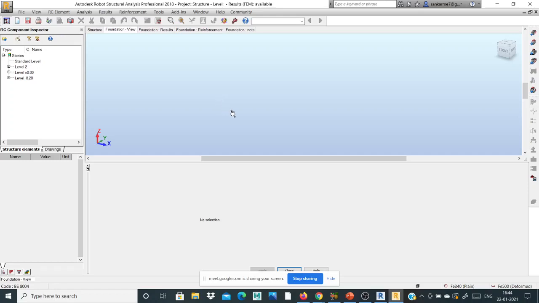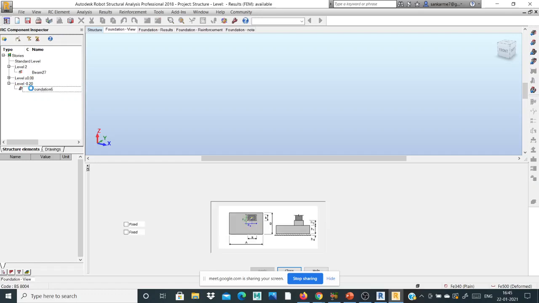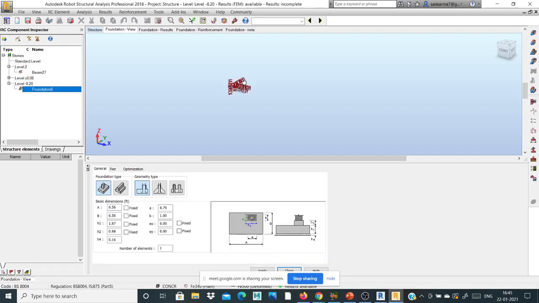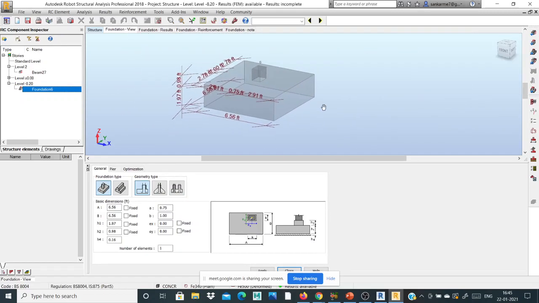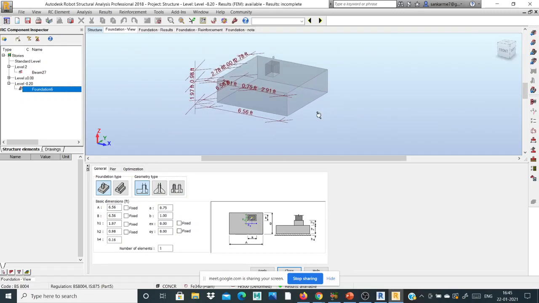Now the screen is empty, right? Our foundation design screen is empty. To select the footing, simply go to this RC component inspector, then go to our standard level. Our level is minus 8.20 meter for this foundation. Simply select this foundation. Once you click this, automatically your foundation will be visible, right?